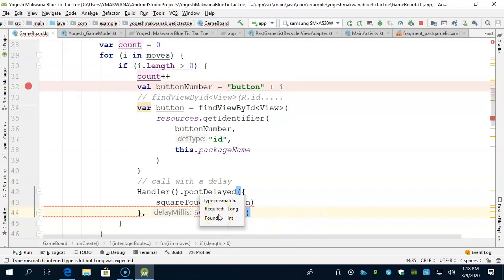Let's see what it is. Type mismatch, required long, found int. Why do you think this error came? Expected, required long, and found int. Yeah. Why does it require a long? Why doesn't it just work with an int?